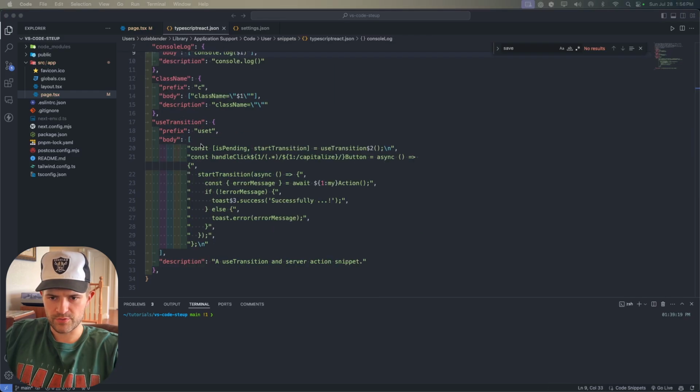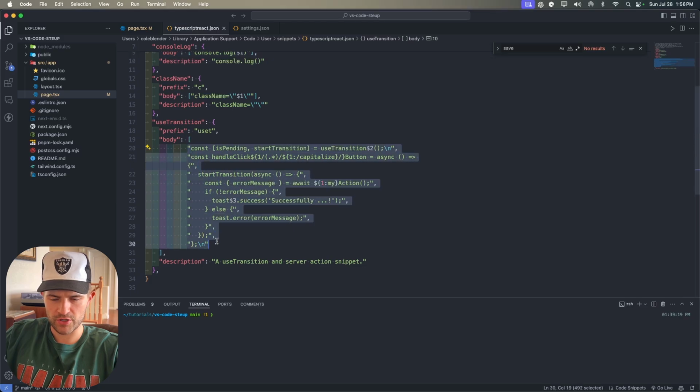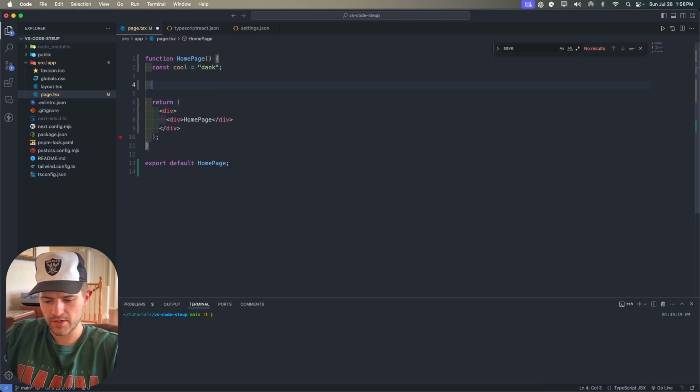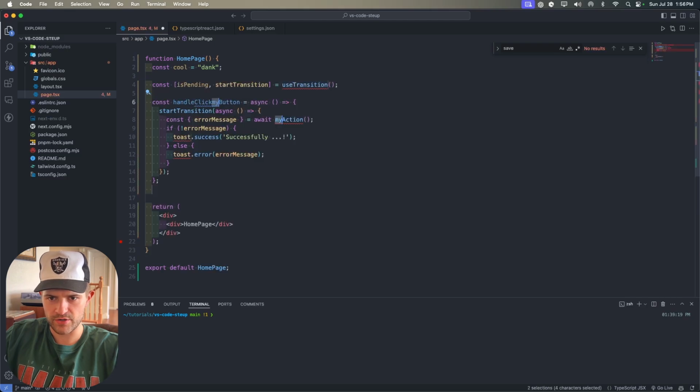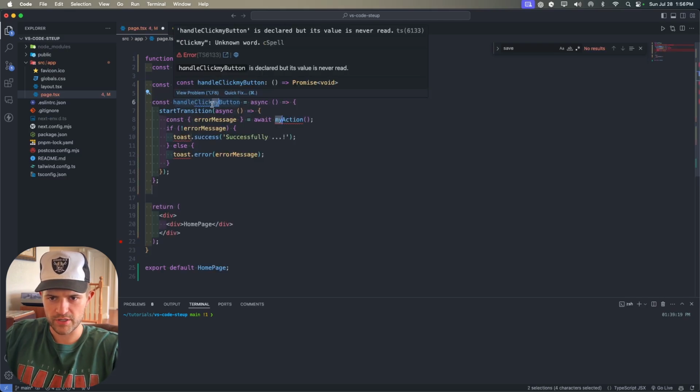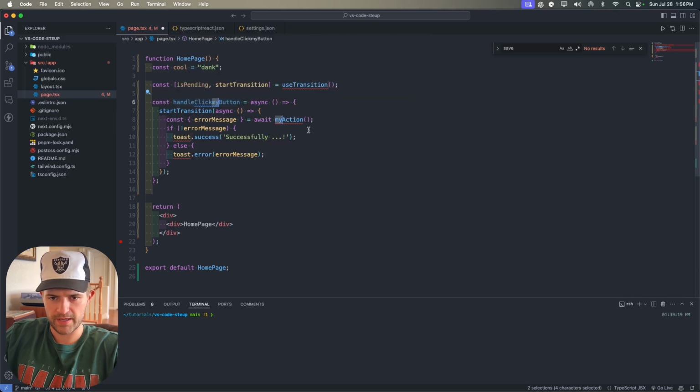So right here for this one, use transition, this is much longer. And I'm going to show you what my cursors do right here. So if I come here, I say use T, I click enter. You can see I have two cursors that are right here. Handle, click, blank button, blank action. So let's say this is login. And then I click tab, and then it goes, I have programmed it to come up to here, so then I can automatically import use transition like that.